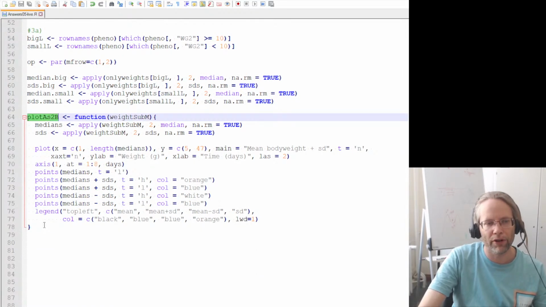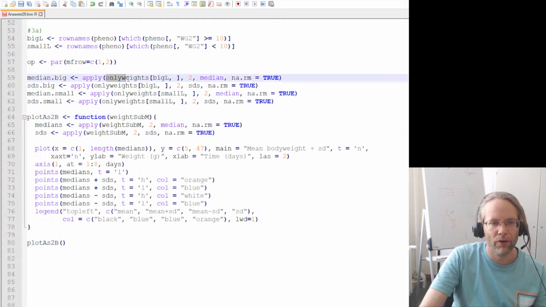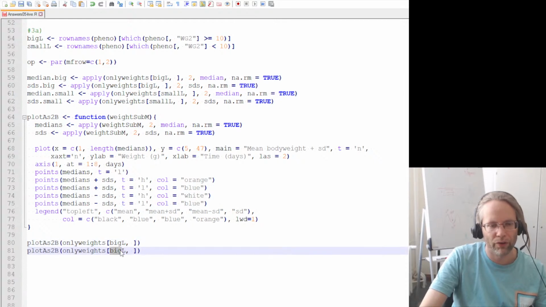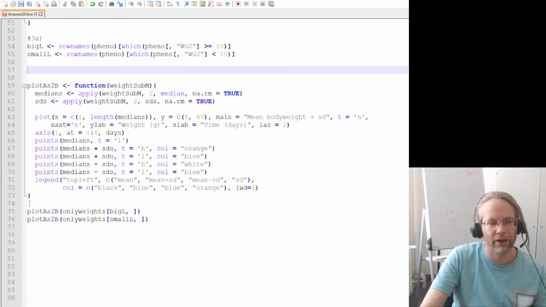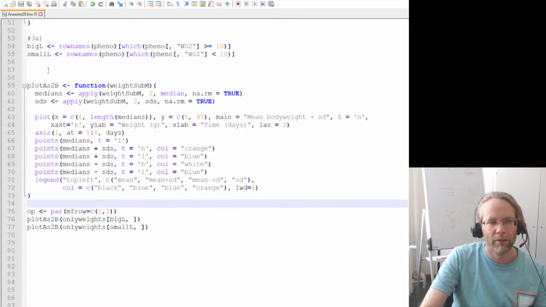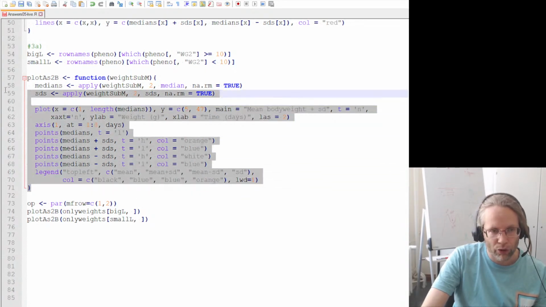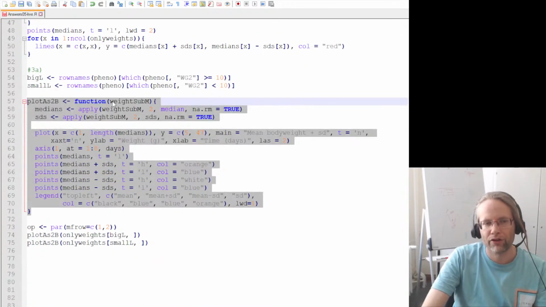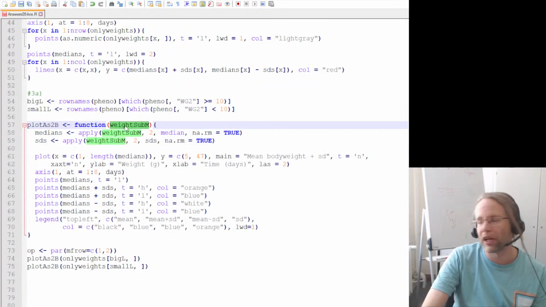So now I want to say plot S2b. So what do I want to plot in S2b? Well, I want to plot the only weights for the big letters, and then the second plot is going to be the only weights for the small letters, right? And now I can delete all of this code, which I don't need anymore, and I can just use the mfrow, and then this is going to be my answer. So I write a small function. The small function just contains the code from 2b, and instead of using the whole only weights, I'm just going to use a weight submatrix.